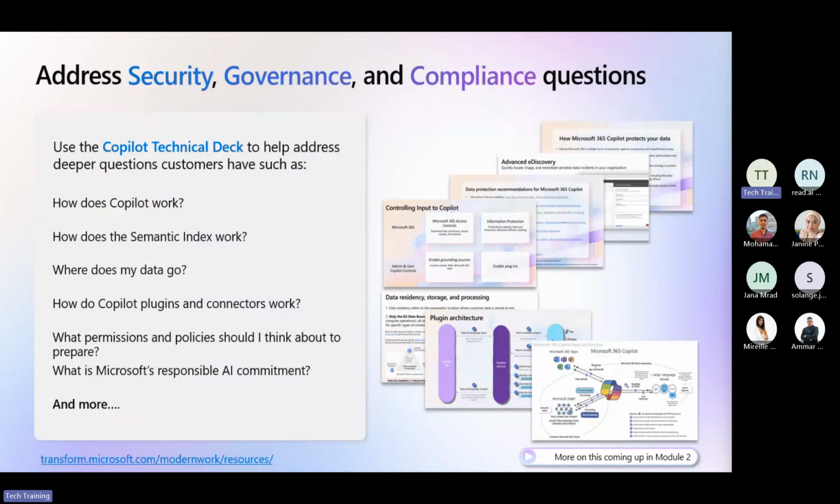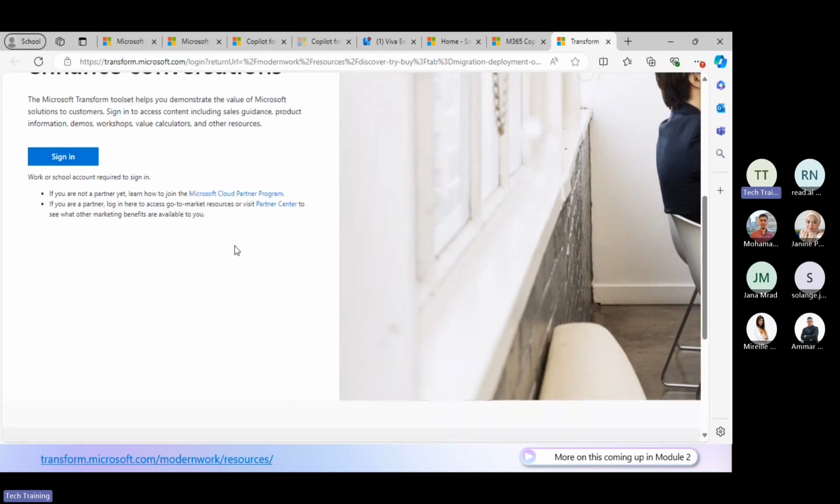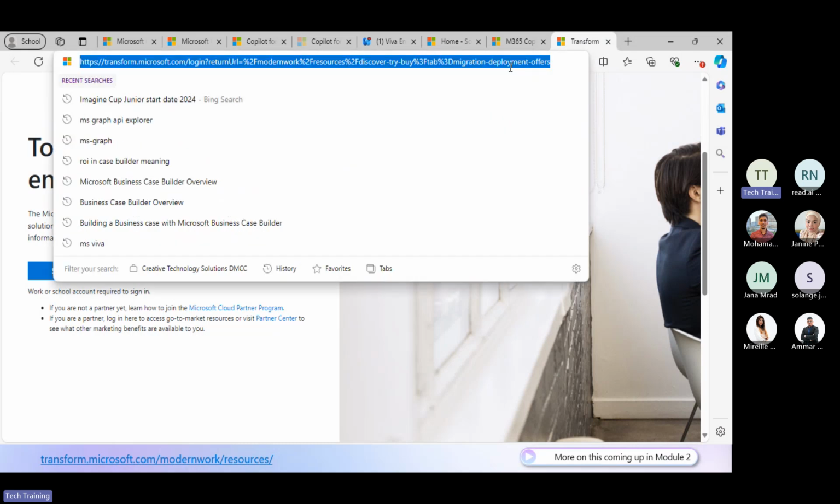Addressing security, governance and compliance questions. Of course, we have a lot of questions. I will also send you the resources related to these. As you can see here, tools designed to enhance your conversation. You will be signing in. If you have a Microsoft partnership, you would go there and get a lot of samples for questions and things that you can fill in. But for my account, I don't have access to that, though I will share it with you. I don't know if any of you have access to that. I will send it to you here also.